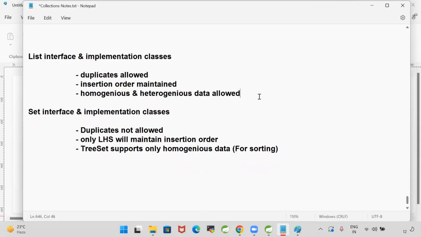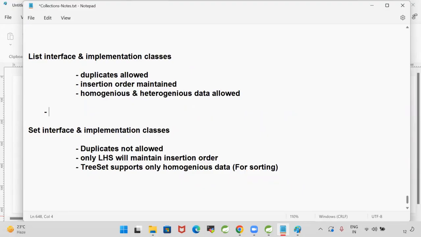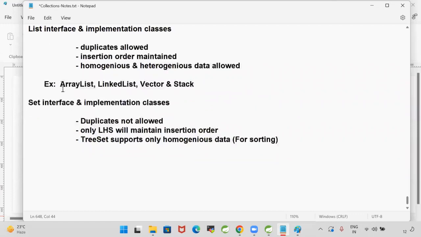In the list interface implementations, we have the ArrayList class as a list implementation, and we have the LinkedList class, and Vector and Stack are available. All these classes are implementing the list interface. All classes will store homogeneous and heterogeneous data. Duplicates are allowed, insertion order maintained.